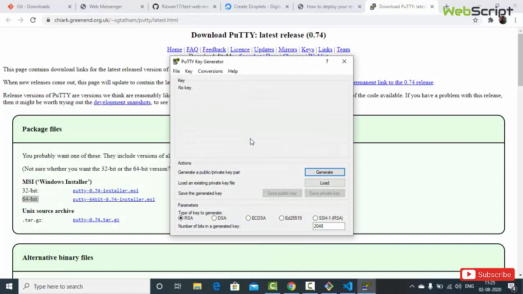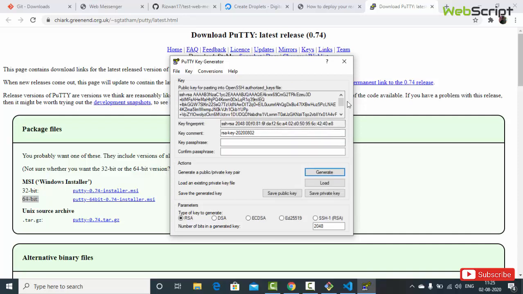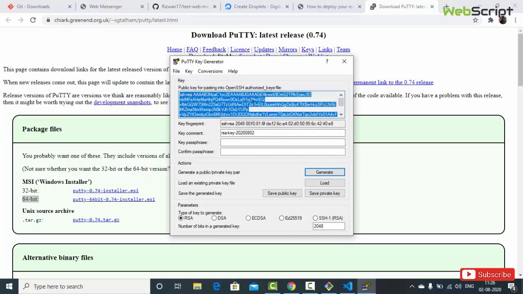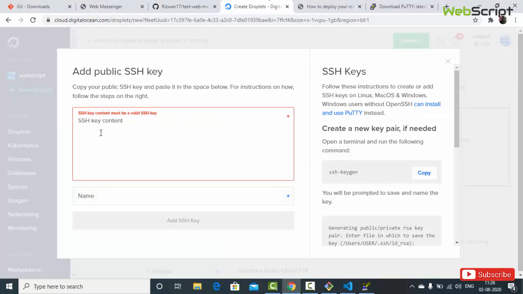You have to create an SSH key so we can log in to the droplet. Let's click on generate, and also don't forget to select this one. The type of key to generate is RSA key. Let's click on generate, and move your mouse over this surface so it will create some randomness in your key. After creating this key, let's copy this key and paste it in this part.